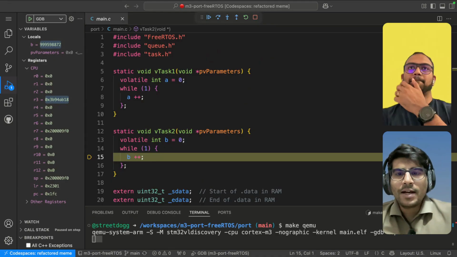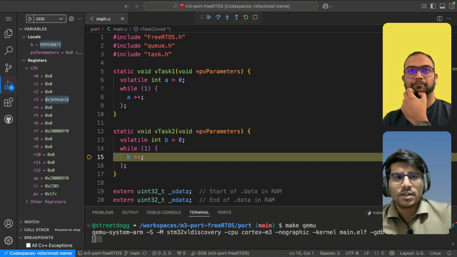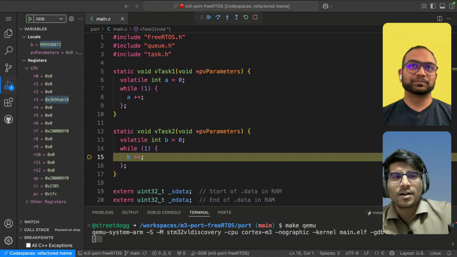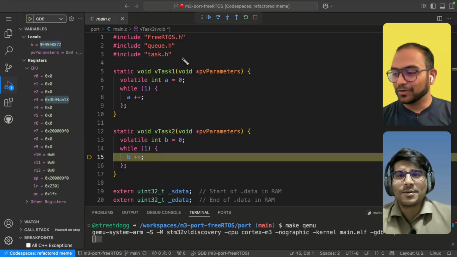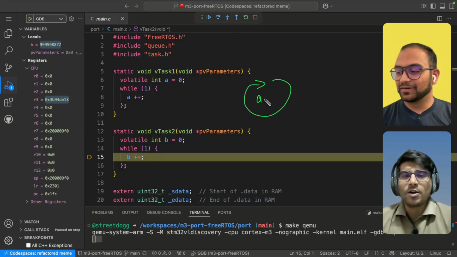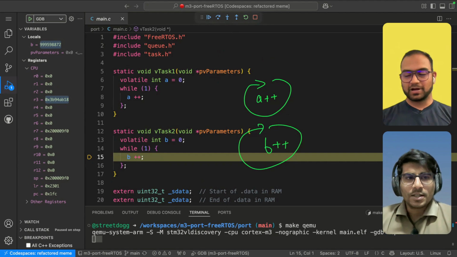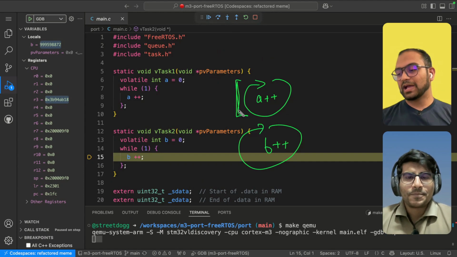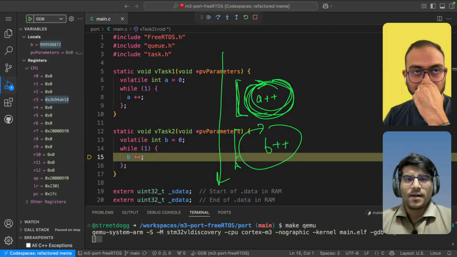But let's say we had these two while(1) loops in our main function directly, just one after the other. There was no way the control would have gone to B. Once you are in the first loop, it would always be A plus plus, A plus plus, A plus plus. A while(1) here and a while(1) here, one after the other. Once it is stuck here, it just stays there because it's while(1).